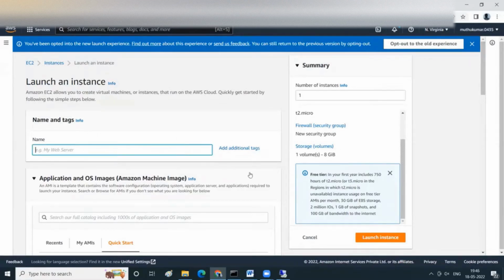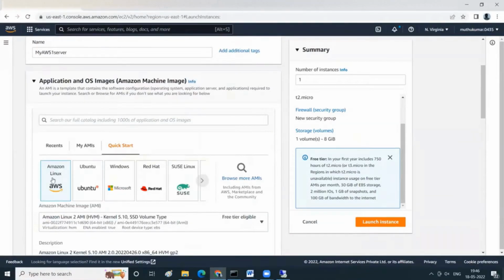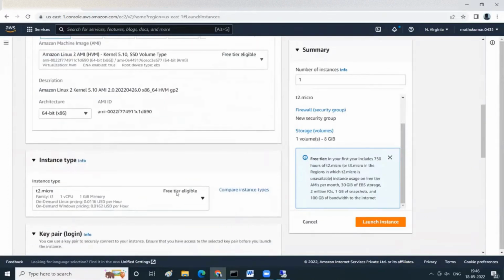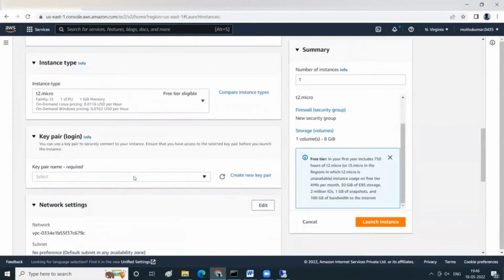I'm giving some name. You can mention the number of instances to be created with the same configuration. I'm creating only one instance. I'm giving the name as my server. Then selected the AWS Linux OS with the default configuration, and free tier is T2 micro, which is 1 CPU and 1 GB of memory. And key pair, you can create a new key pair. To log into the server, we require a key pair.